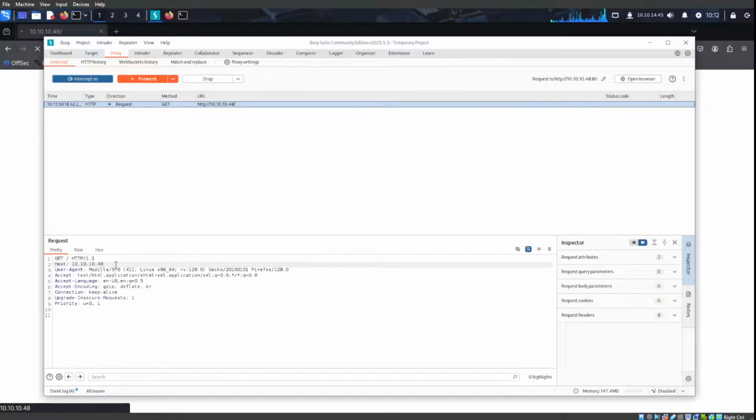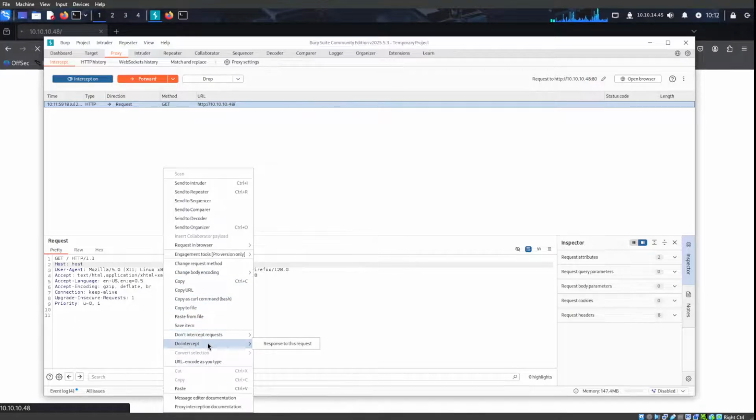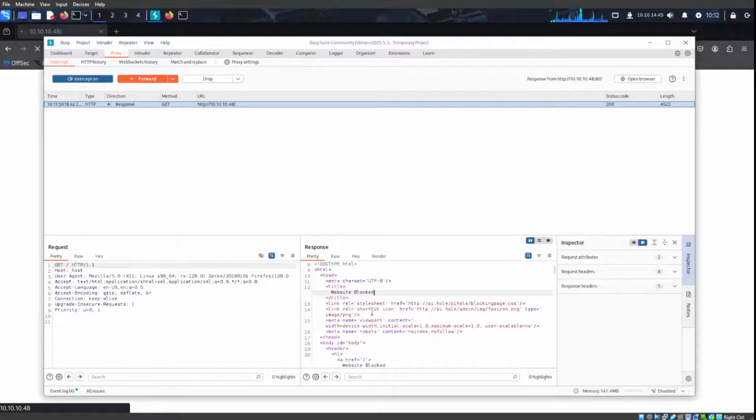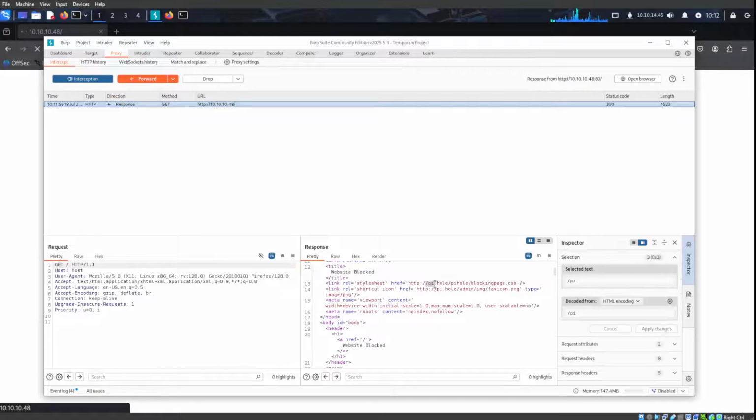But now if we look into the request again, and just change the header to anything we want. So we can say, for example, host. It doesn't really matter what we put here. Response to target, forward. We see 200 OK, which is really weird because this wasn't as expected. And we see a website blocked with also Blackhole for internet advertisements. And then we have something else, but this is interesting.